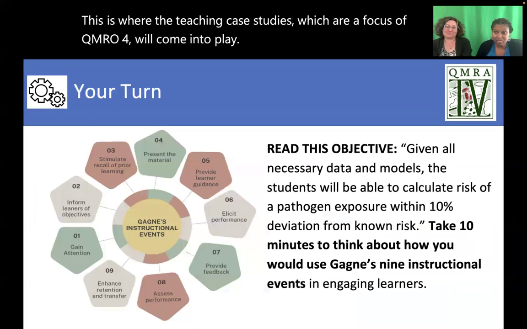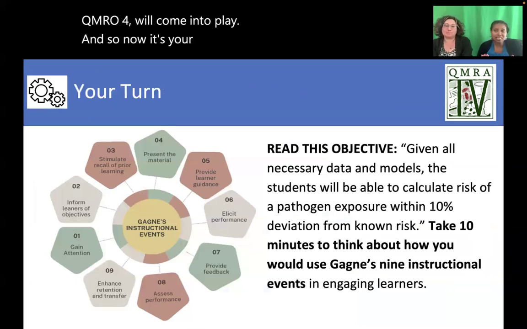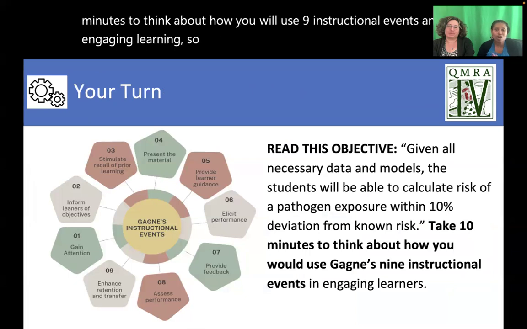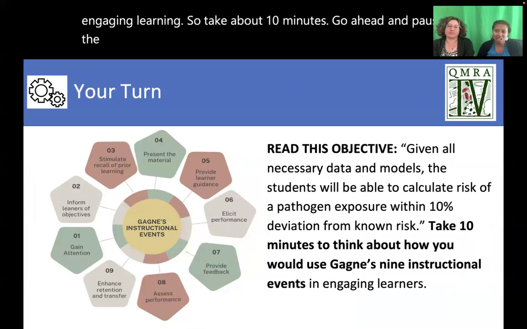And so now it's your turn. So again, read this objective and take 10 minutes to think about how you will use Designing Instruction's 9 instructional events in engaging learning. So take about 10 minutes, go ahead and pause the video, and then come on back.